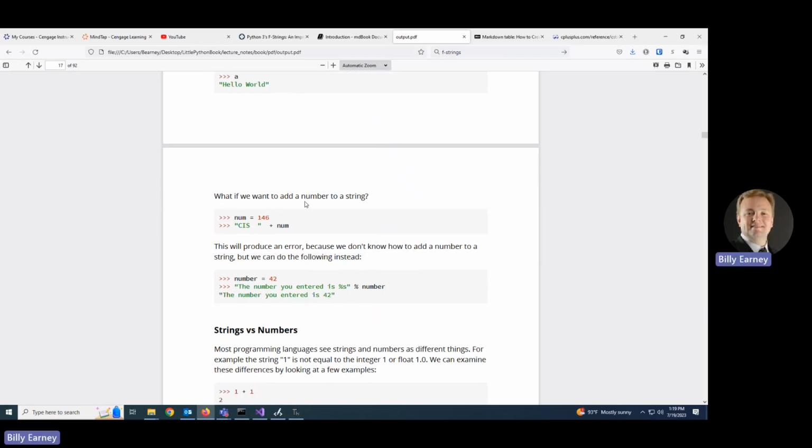What if we want to add a number to a string? So let's say we have a variable called num set equal to 146, and we want to add these two together. So we have a string plus a number. In Python, this produces an error because Python does not know how to add a string and a number together. If you want to add a string and a number together, there are some ways to do that. We spent a lot of time in this chapter talking about it. One way to do that is the following.